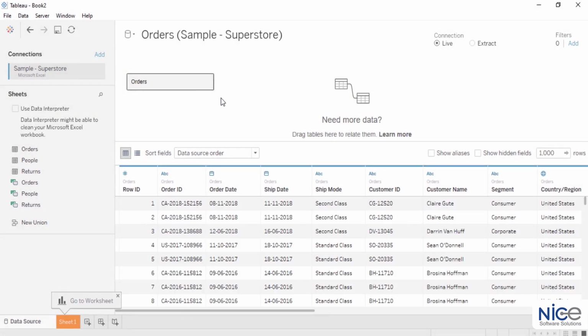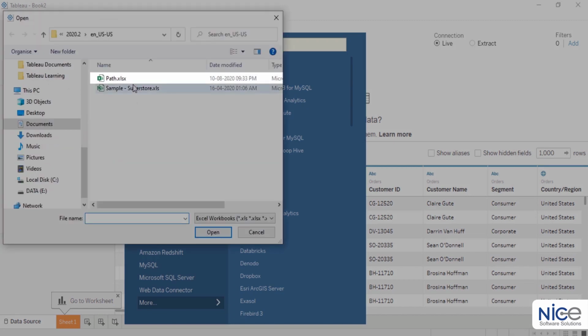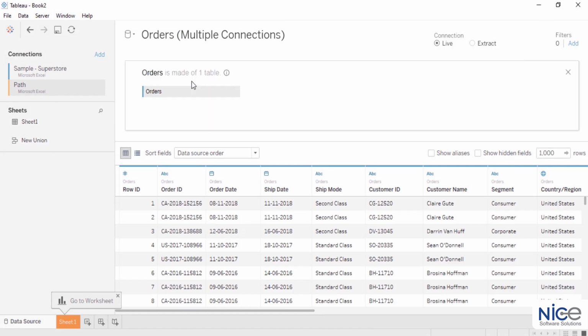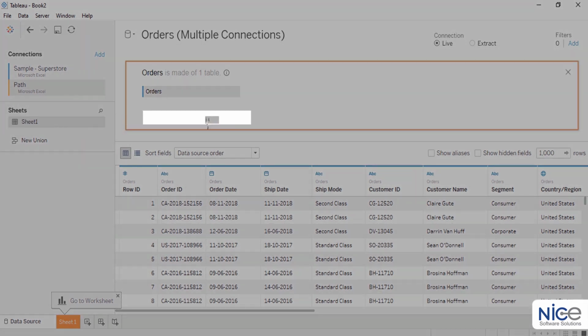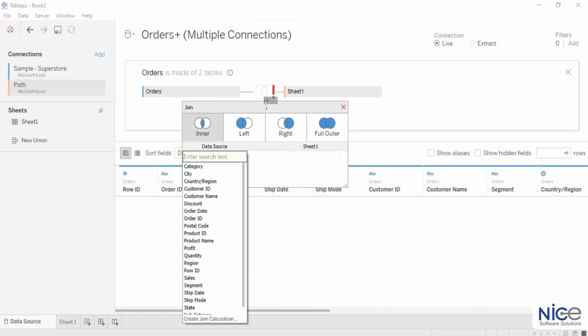Note: if you are using Tableau 2020.2, then the default data source pane will access relationships. Add a new connection and locate the path Excel sheet. For creating this chart, we will be using joins. To access joins, double tap the order sheet after dragging it to the data source pane. This will create a cross-database join between order sheet and path sheet.